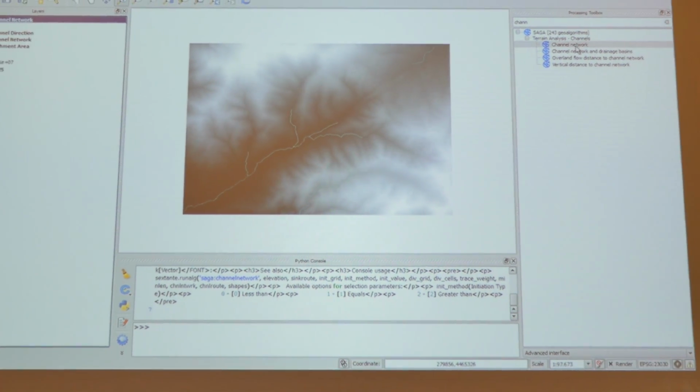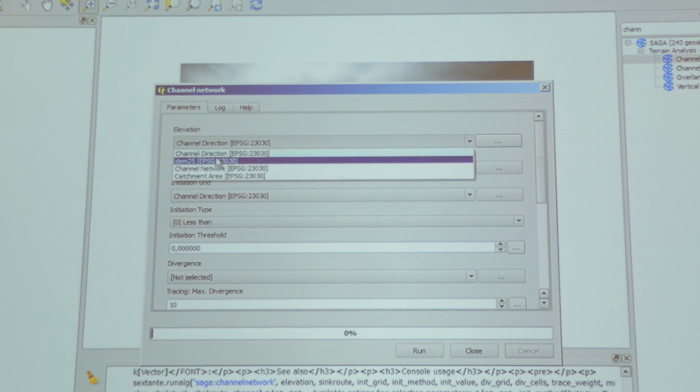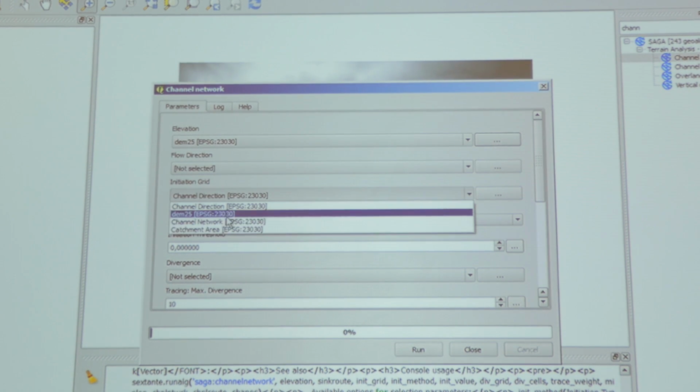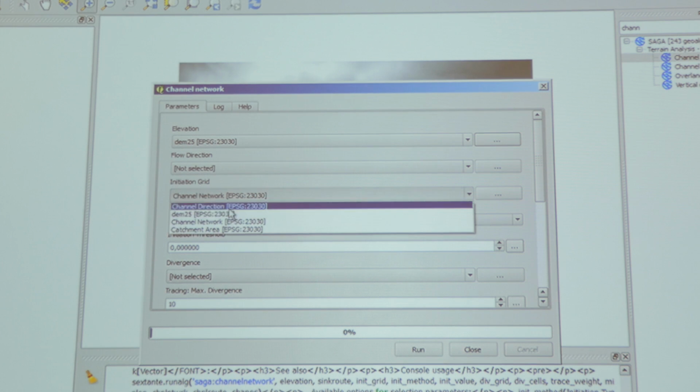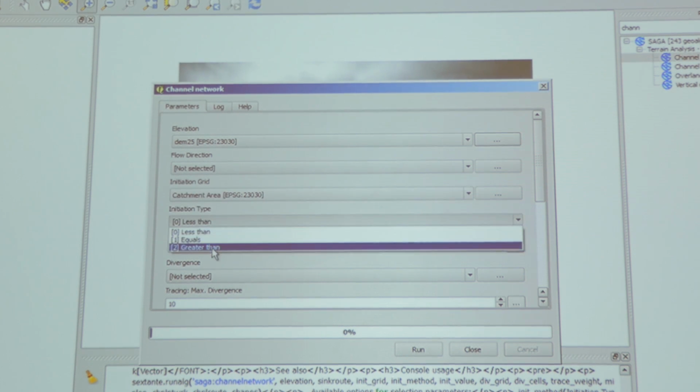And let's just go back. I think yeah. Okay, I didn't put the DEM in there. Sorry. Channel network, sorry. Catchment area. Greater than.